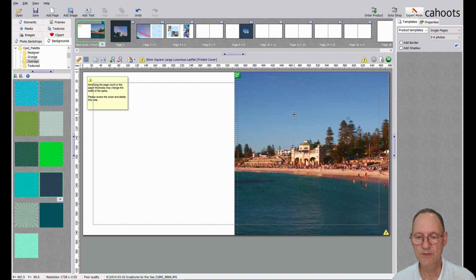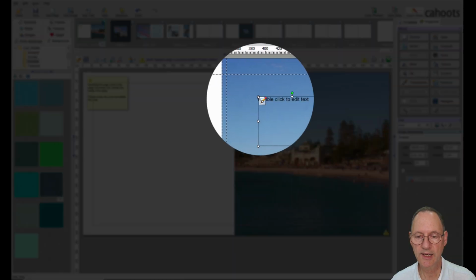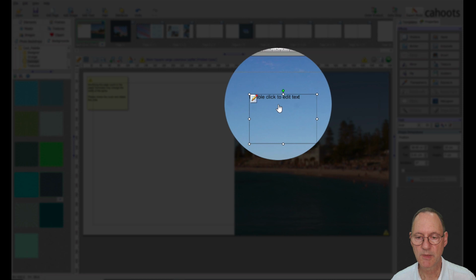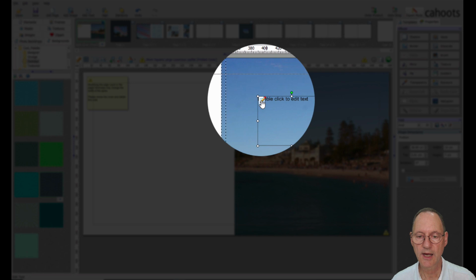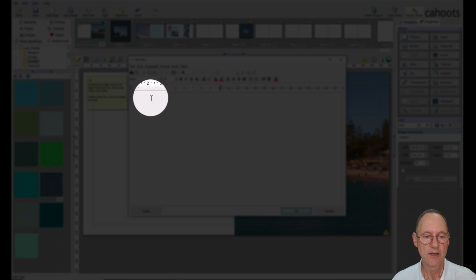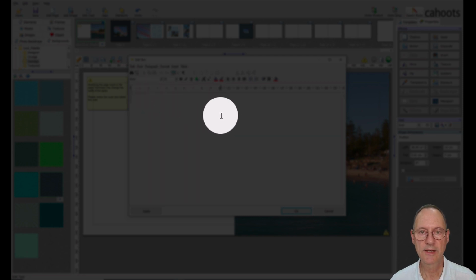Okay, so here's my cross. It doesn't really matter where you click because you're going to position your text box after you've added your text. So I click, I get a text box, and in order to enter my text, I can double click within the box, or I can click once on this little icon. My text editor is then displayed, and it will look very similar to a basic Word text editing interface.